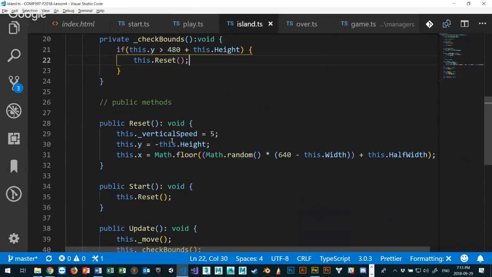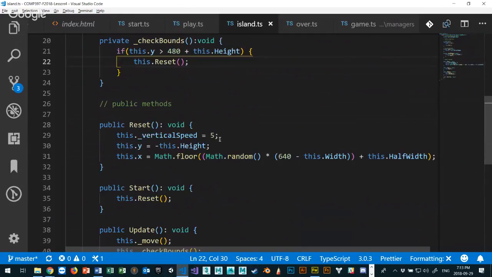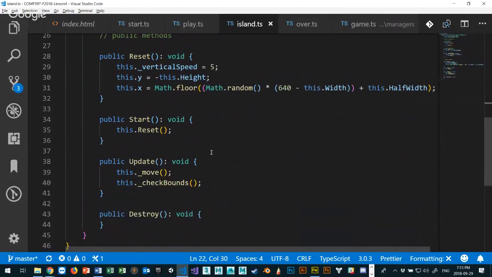And this is going to happen every frame. I'm going to move my island. I'm going to check to see if it goes below the screen. And then if it does, I'm going to reset it back to the beginning. I'm going to reset the speed and stuff like that too, just in case. And it's going to keep doing that over and over again. Cool. I like it.